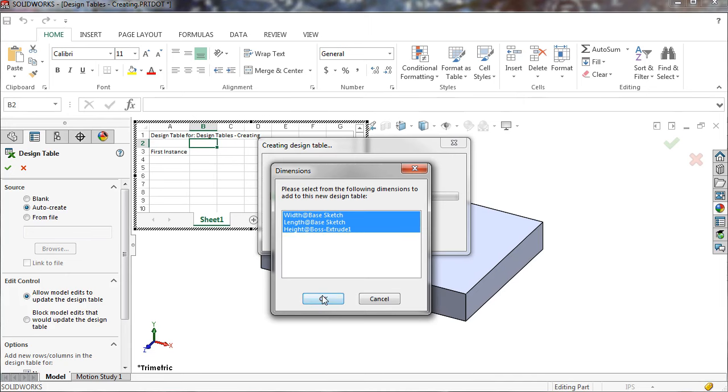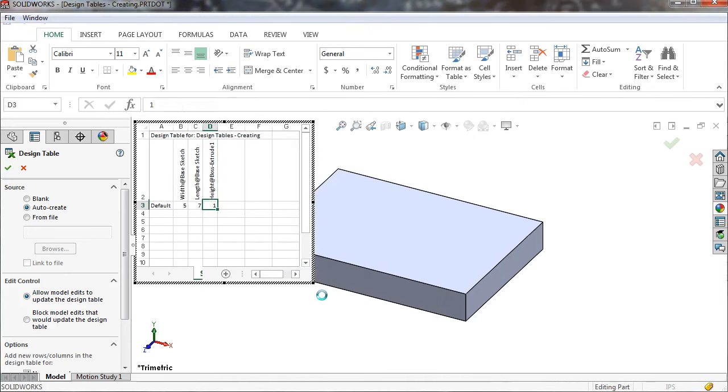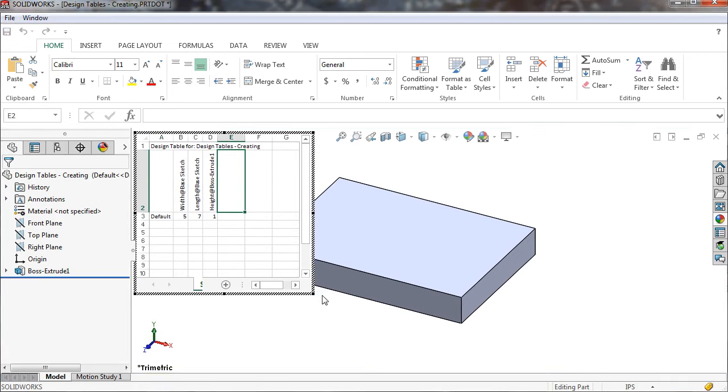After I accept the dimensions to import into the design table, notice the toolbar changes and an embedded Excel window appears on top of the part with the names of the dimensions across the second row. All of the same formatting and functionality you'd expect from Excel will behave exactly the same here in this table. The first column is where the names of the configurations go. To add additional configurations, simply type in a configuration name in each successive row.